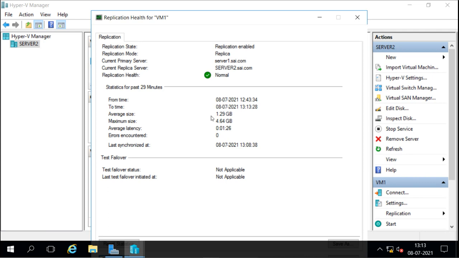It is saying the average size is 1.29 GB and maximum size is 4.64 GB. That means till now only 1.29 GB is updated, and it is going to update the full 4.64 GB. Till now it has not updated the full settings here. When the full settings are updated, it will be 4.64 GB, the full installation which we have done on the main server, on the main replica machine. Because we have selected the updating time of 5 minutes, it will take 5 minutes to get the whole update here.